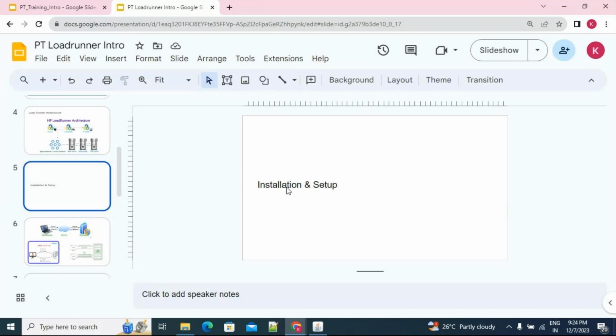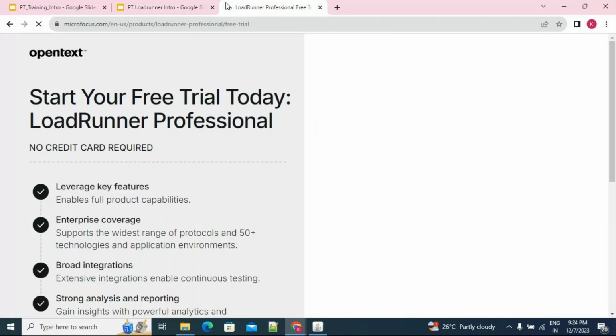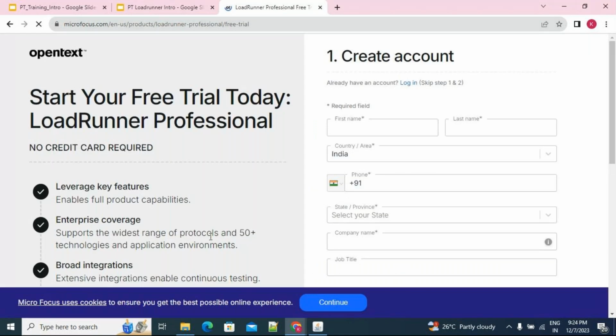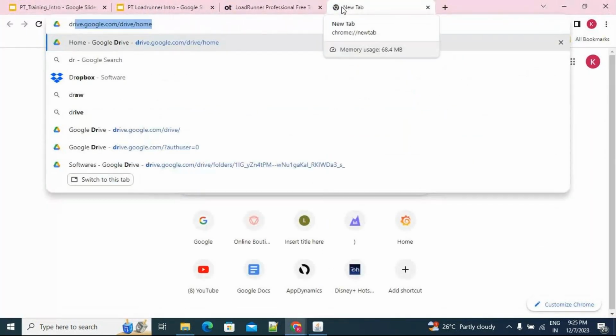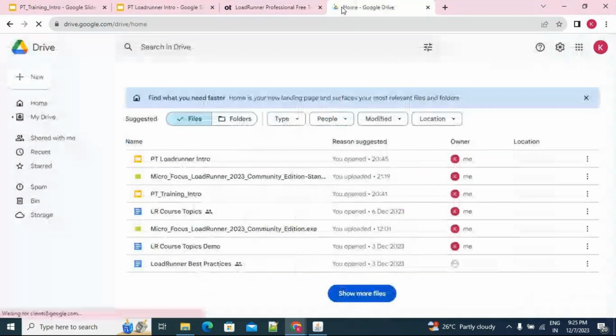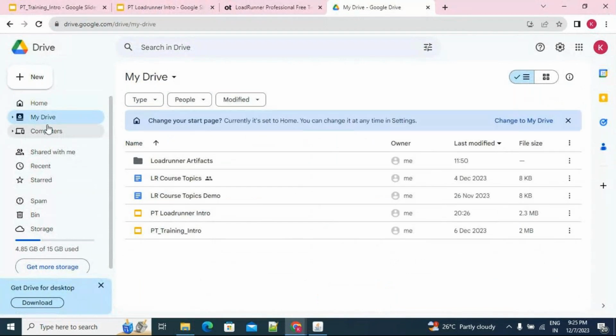Yeah, so we will proceed with the installation steps. The setup file we will give you. We will paste it in the drive, and we will share the drive location and access, and you can download it first. So I have this drive. We will share this to you.